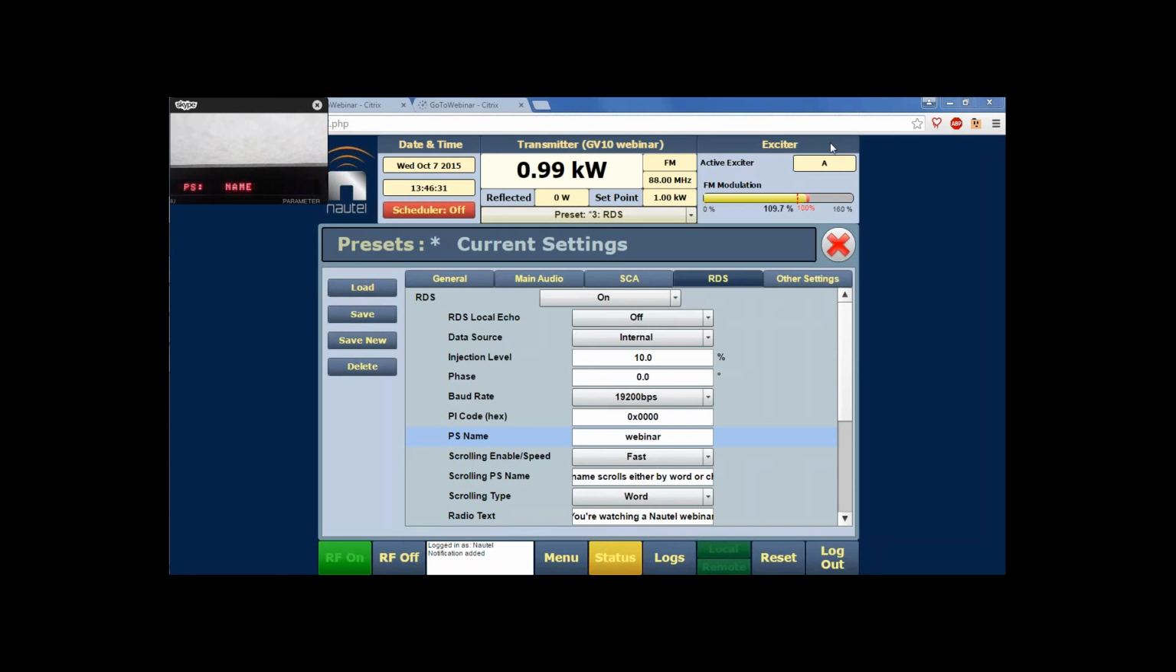We can start a dialogue on that by email. I mean, if you're talking running RDS on analog at the same time you're running PAD and artist song title information on the HD, that is more an automation system question than a transmitter question. We'll take whatever data you give us.